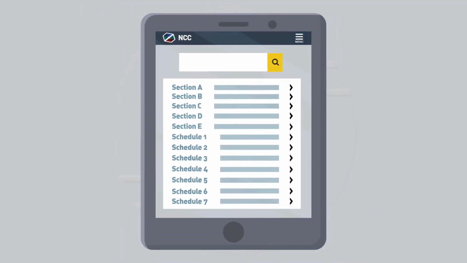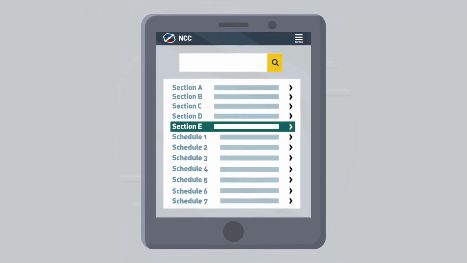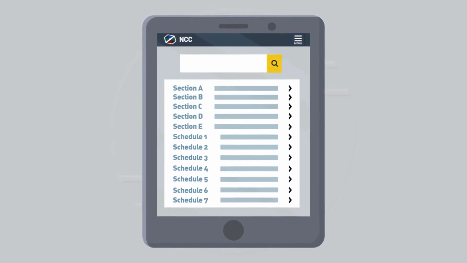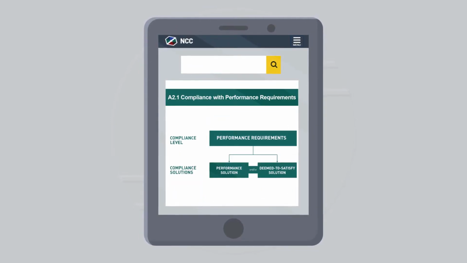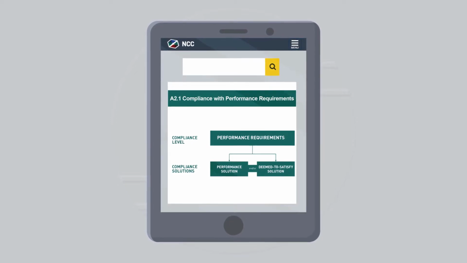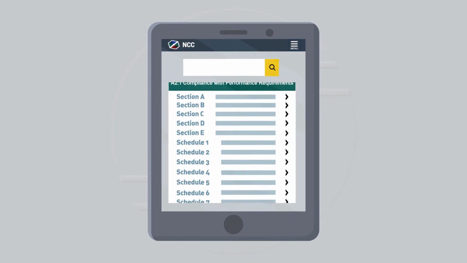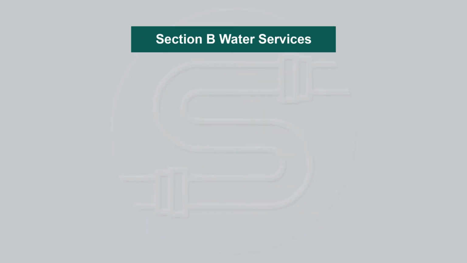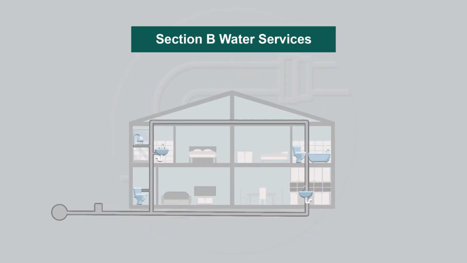Sections B through to E contain more specific technical topics. They include mandatory performance requirements for each section and outline the compliance options for satisfying these performance requirements. Section B, Water Services. This section sets out the requirements for cold, heated, non-drinking and firefighting water services, cross-connection control and rainwater harvesting and use.